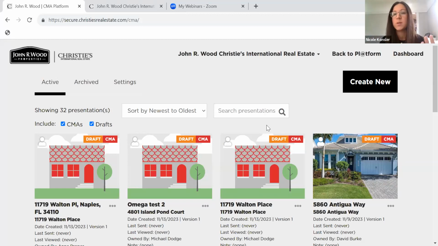If it's not in draft mode, it's not going to have draft next to it, meaning you more than likely have actually sent this off to your client. So this dashboard here is only for you to really see what you've done and what you are in draft right now, ready to send to your client. So that's going to be the active tab over here on the left-hand side.